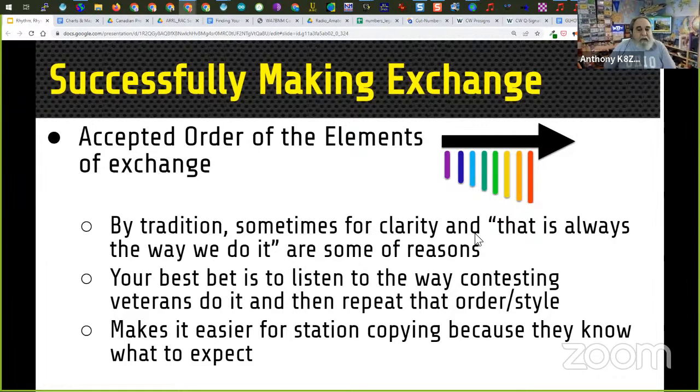Now, knowing the exchange is not good enough, especially when it involves multiple elements. In addition to knowing the exchange, you need to know the order in which the exchange should be given. This is very important for some contests like the ARRL Sweepstakes where you're doing multiple items in the exchange. So your best bet is to listen to see other people doing it and then copy that style.